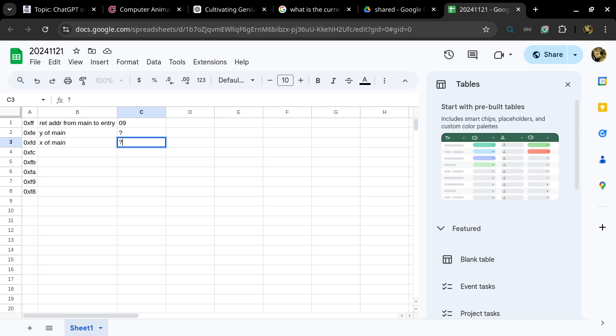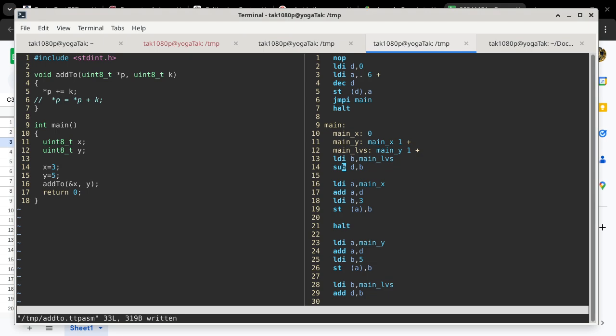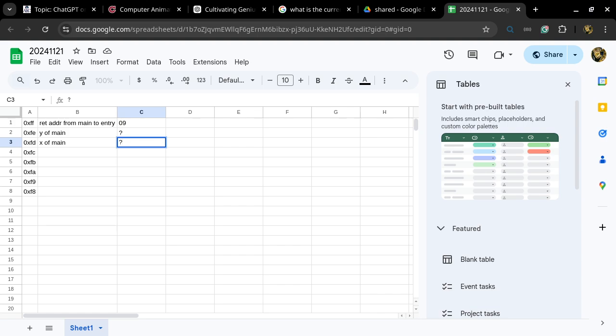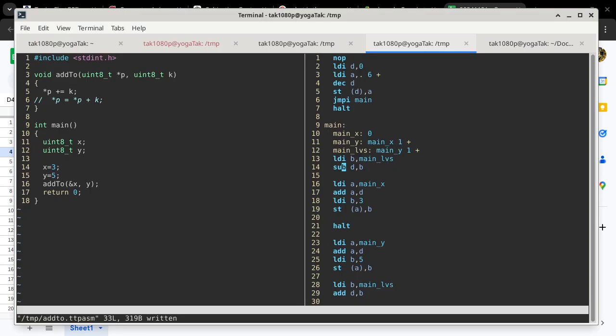All right. So now we switch back to the code here, and we are now on line 16. Line 16 is putting main x into register A. Main x is defined to be 0. Well, that's an easy one. So that means register A is 0. And then we add the stack pointer to register A, and register A is 0. So that means register A is the same as the stack pointer. So that means at this point, register D points to this location. So does register A. Are we doing okay so far? Okay.